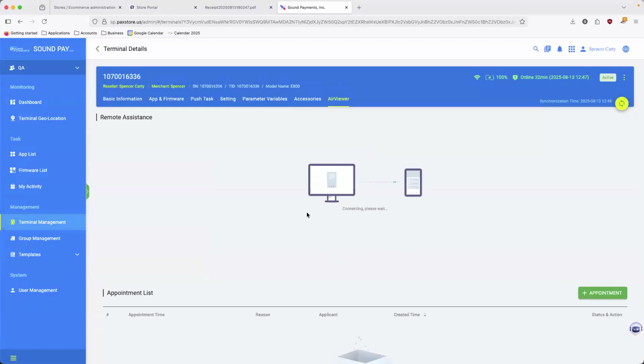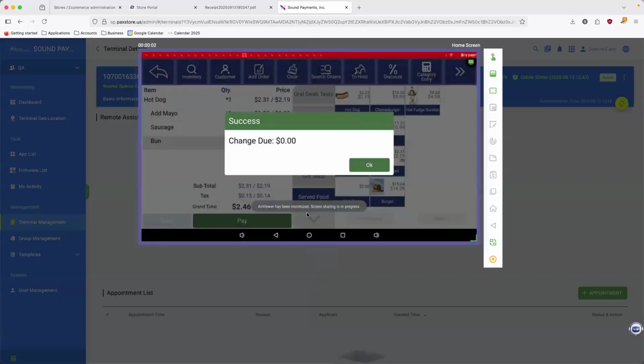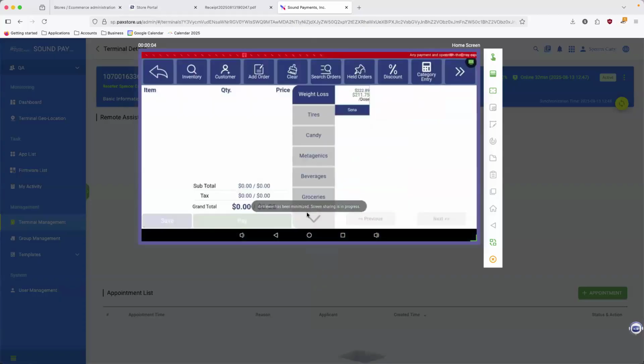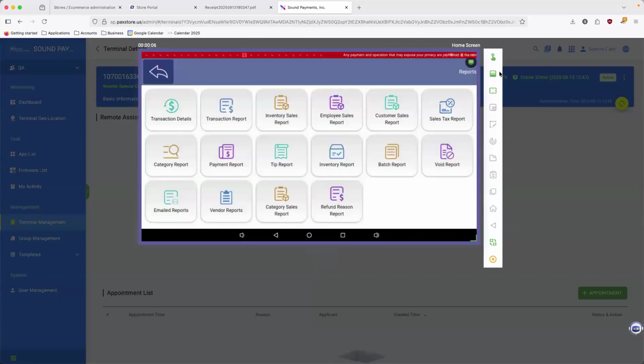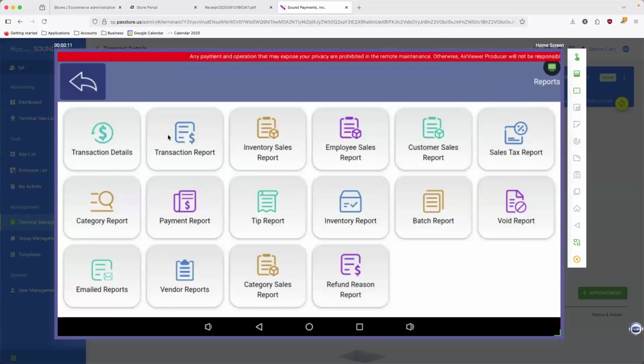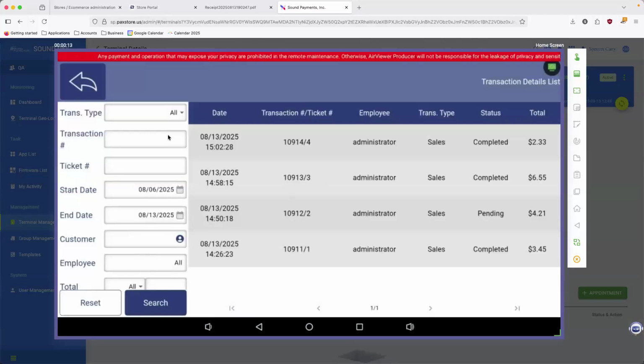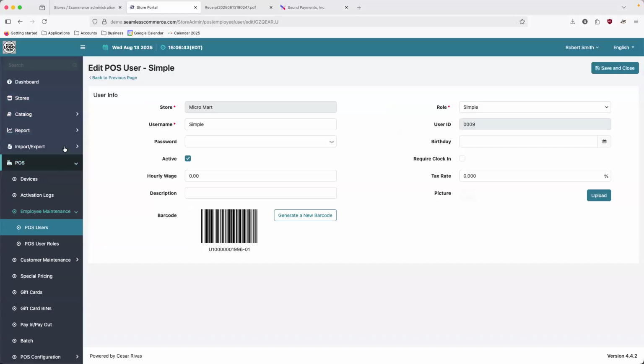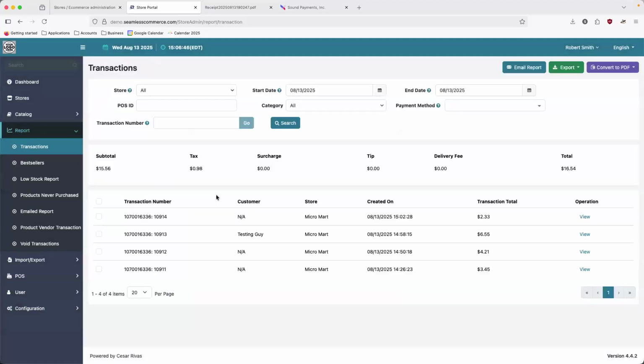The reports for the transactions that are completed on one terminal are only for that terminal, and the reports and transaction details for another terminal are only for that separate terminal. So what that means is, right here in reports and transaction details, the transactions that you see are only those completed on this terminal. Whereas if you go to Seamless Commerce and check out the reports and transactions, this shows the transactions for all the terminals.